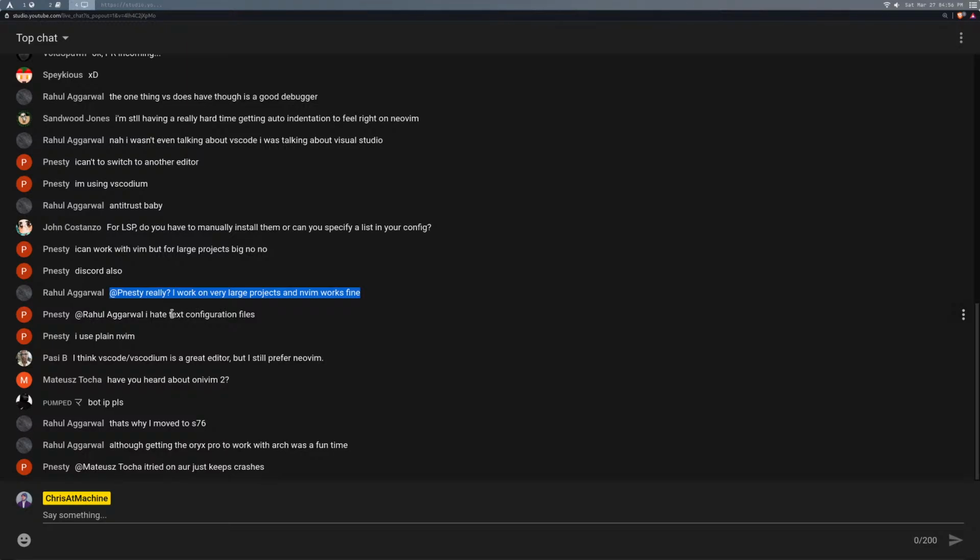I hate text configuration files. Yeah, I don't like them too. I use plain mvim. There's something to be said for that. There's nothing wrong with that. I think you should use whatever you want to use, whatever works for you. You know what I mean?